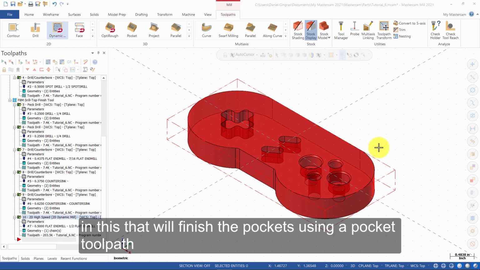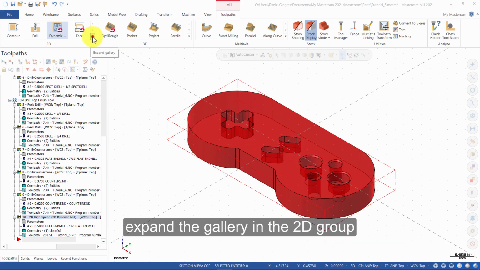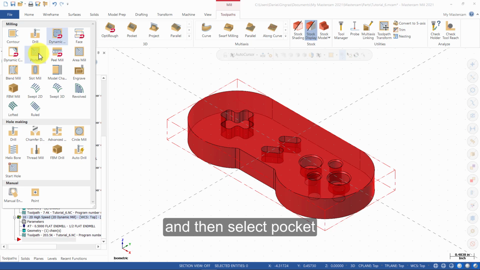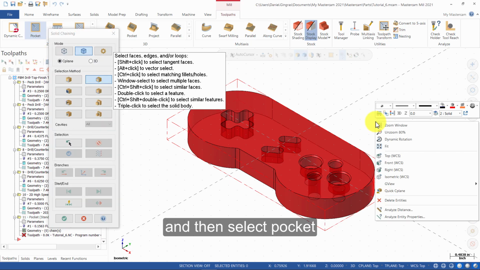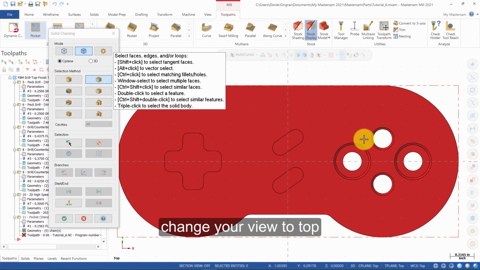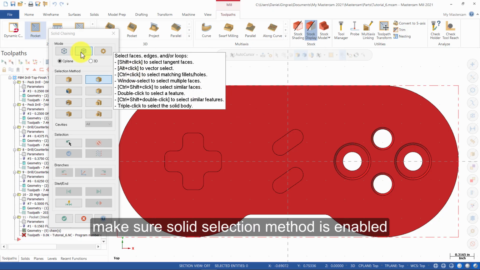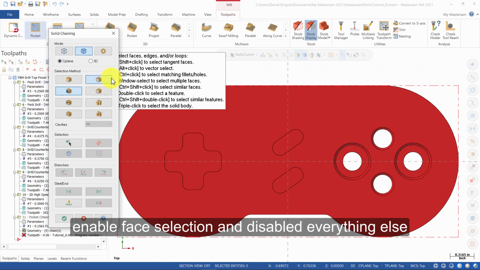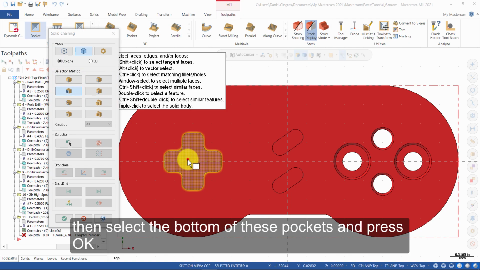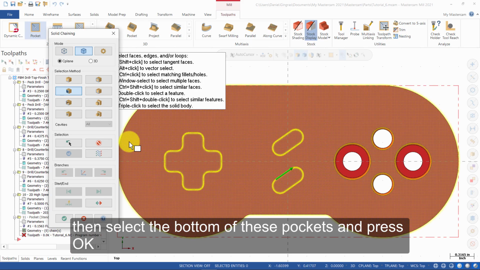In this step, we will finish the pockets using a pocket toolpath. Expand the gallery in the 2D group, and then select Pocket. Change your view to Top. Make sure Solid Selection Method is enabled. Enable Face Selection and disable everything else. Then, select the bottom of these pockets. And press OK.